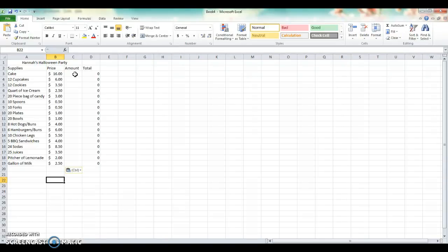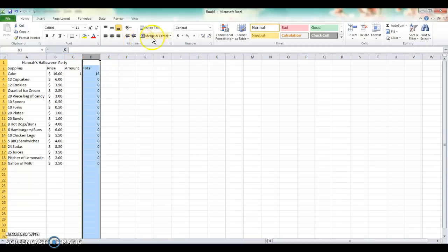Look at the money that you are spending periodically, as our formulas will kick in here. I want 1 cake, and we have $16 for our total. Since total is monetary as well, go ahead and click on D and the dollar sign.